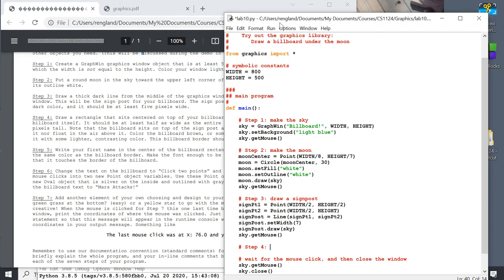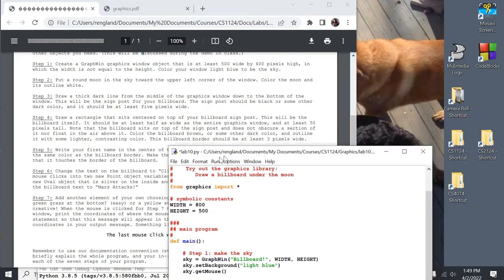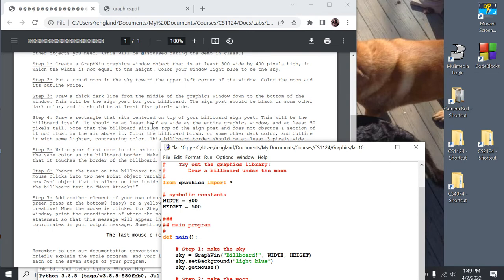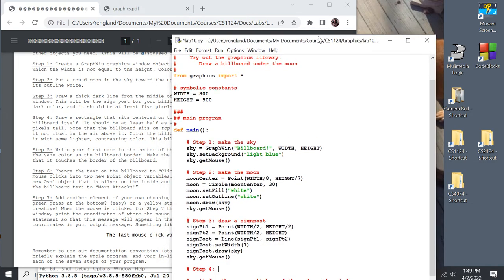to draw a rectangle. This is the longest one. Draw a rectangle that sits centered on top of the billboard signpost. This would be the billboard itself. Should be at least half as wide as the entire graphics window and at least 50 pixels tall. So what I'm going to do is shoot for exactly half as wide as the graphics window and exactly 50 pixels tall and see what that looks like.